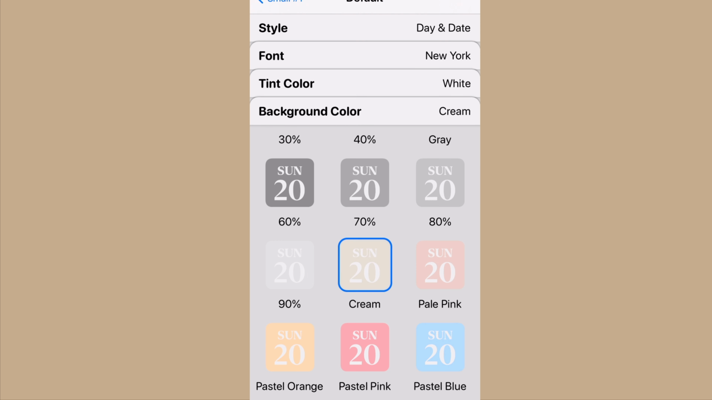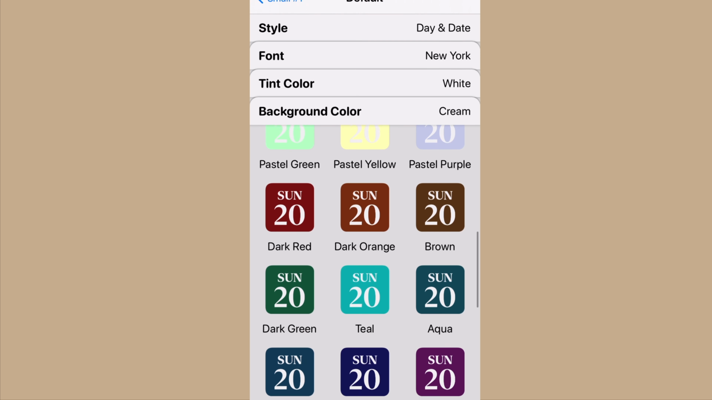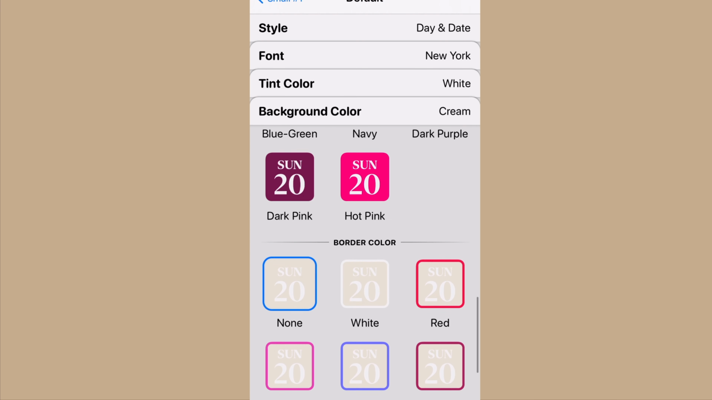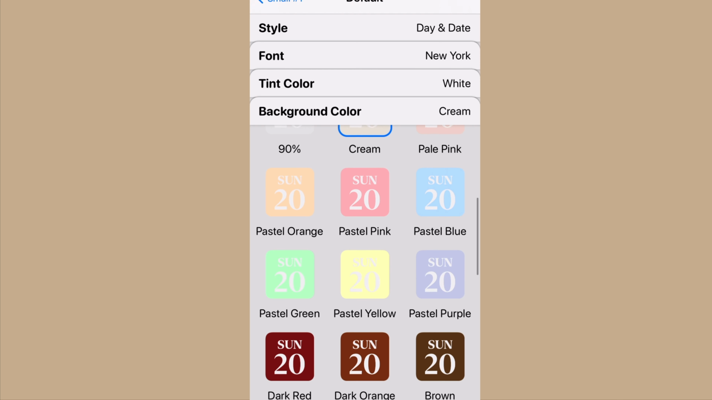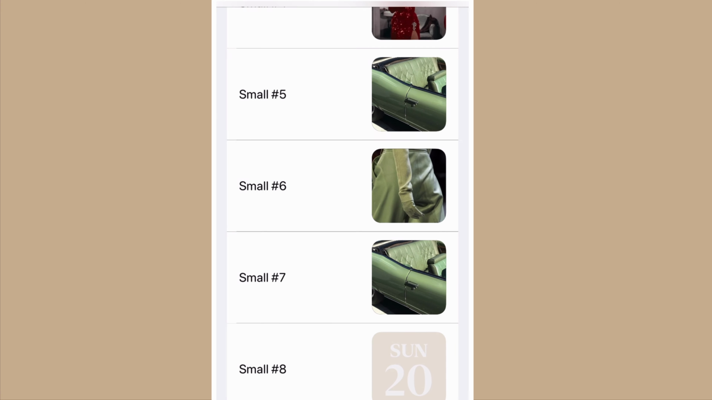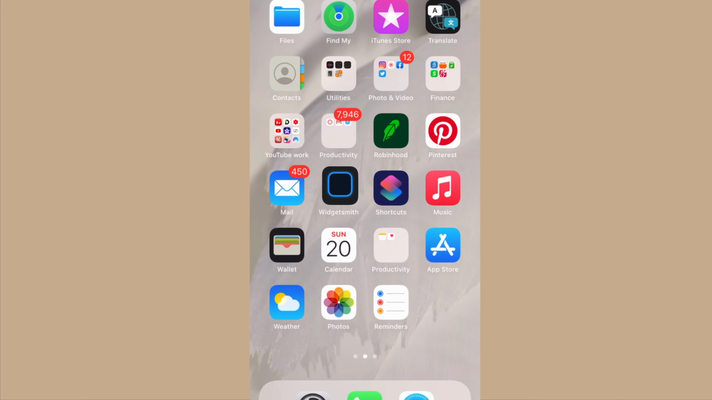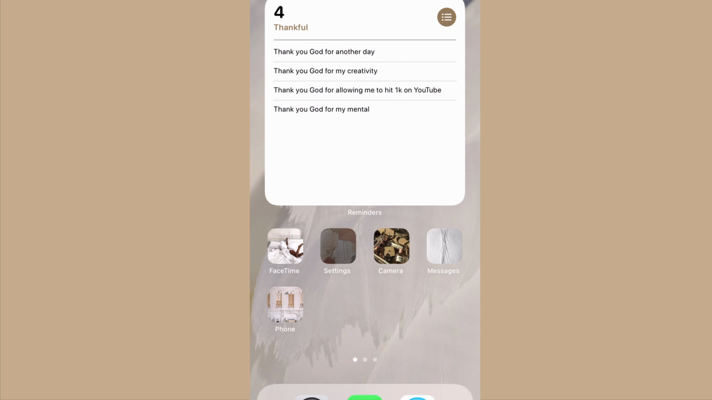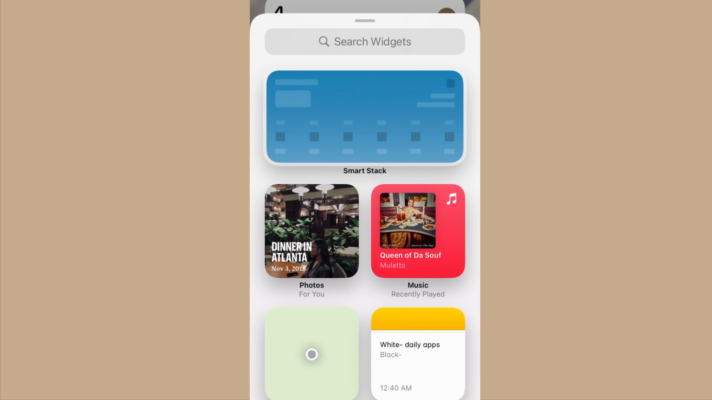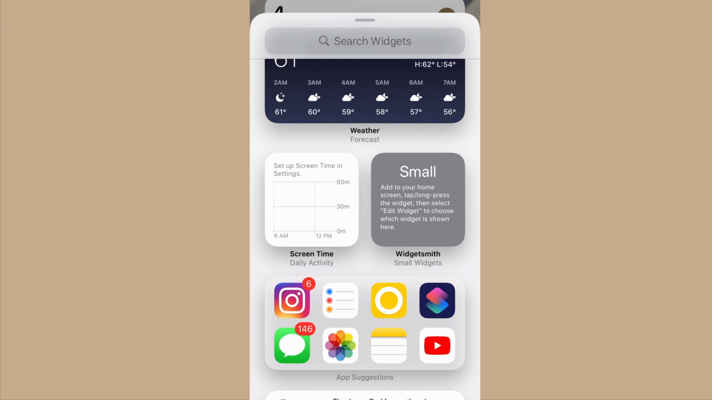Okay, then click background color, and I chose the color cream, but look at all these colors you get to pick from. So many. Pick your color and tap out of this. Once you see this screen, make sure you save it. If not, you will not be able to do the next step, which is going back on your home page and holding it, clicking edit home, pressing the plus button on the left hand side.